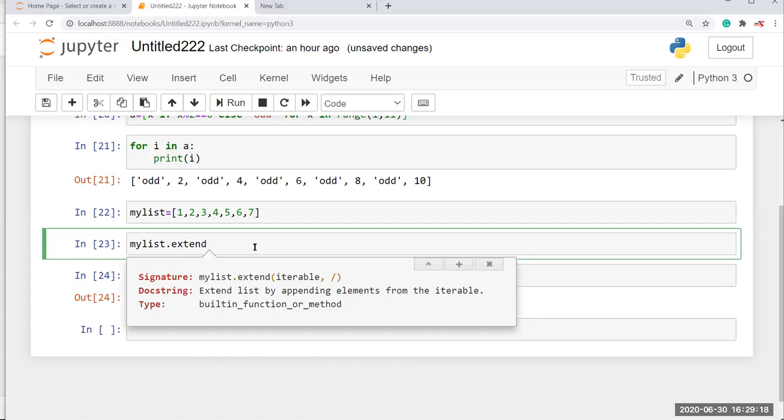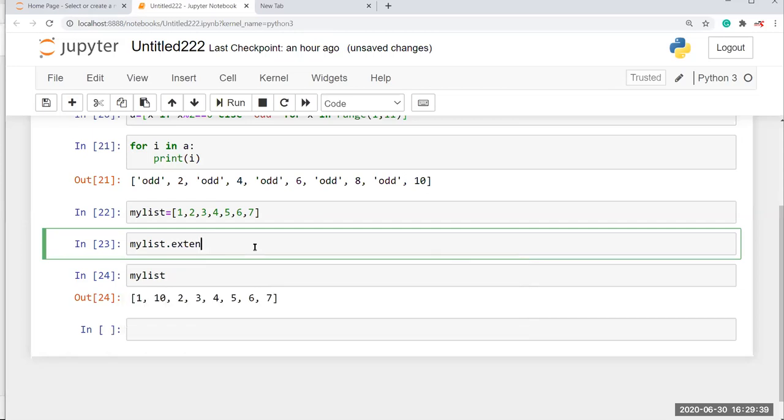You can know about the extend object by using Shift+Tab. Okay, so the signature is mylist.extend, it takes an iterable, and the docstring says: extend list by appending elements from the iterable. Okay, so it prints some details about that method. Okay, here we have one more method.